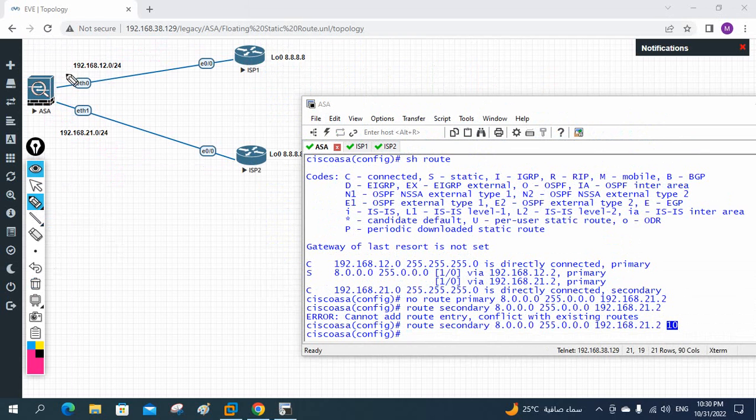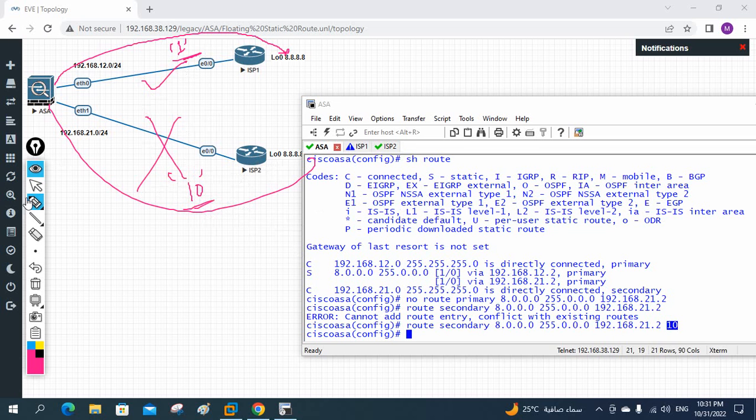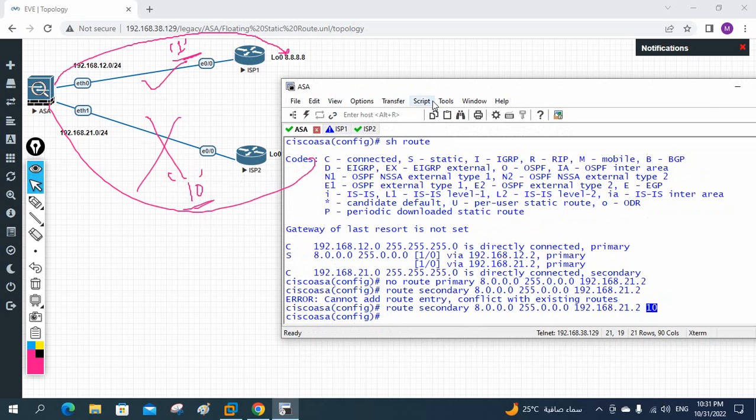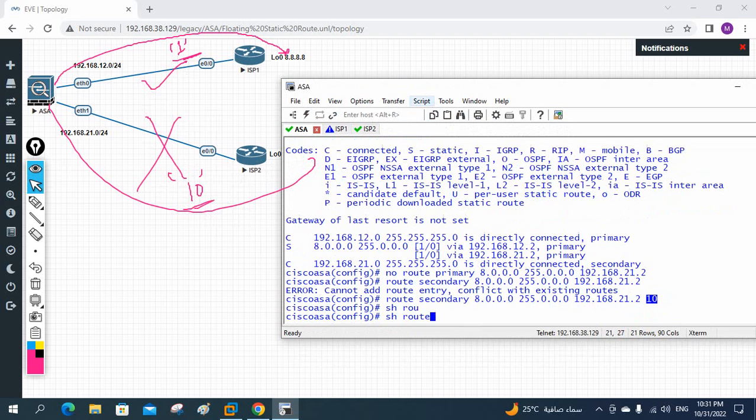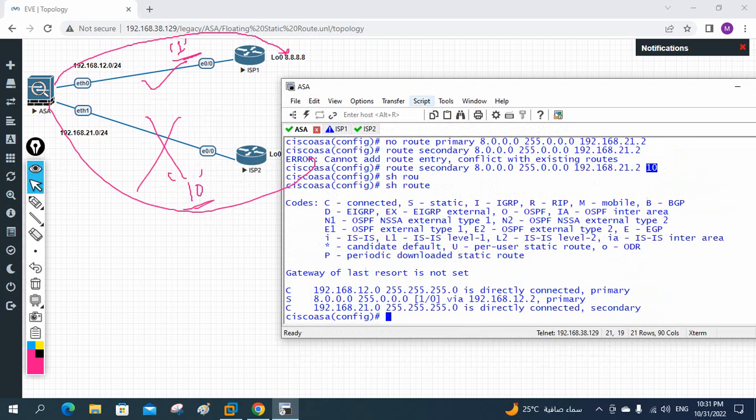So now if you see, if anyone wants to go this way, AD value is 1. If anyone wants to go this way, AD value is 10. So now the firewall has taken it. But if you check in the routing table, this will not come, because its AD value is high and this one is low. So this route will come in the routing table. Let's see now. If I write show route, you can see only one is coming now. This one only. Okay, this is the primary coming now.